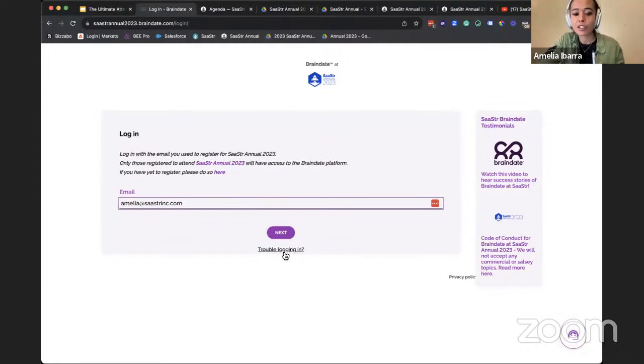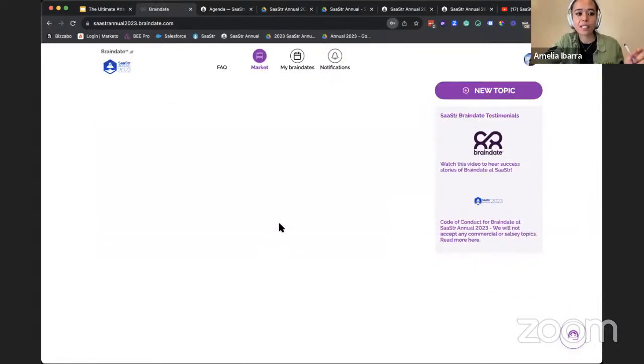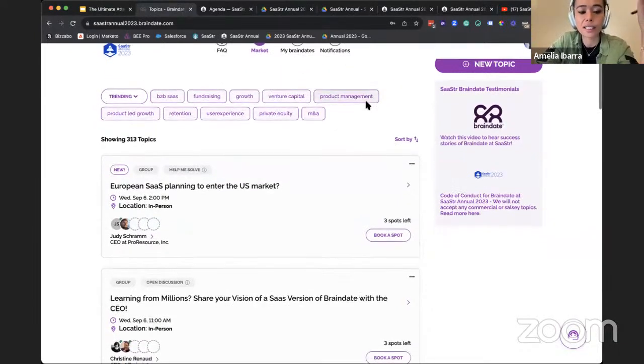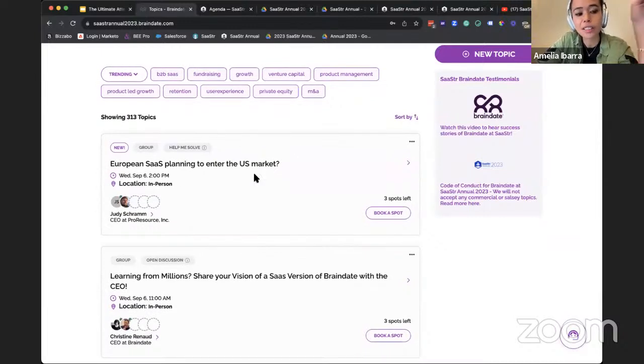For everyone else, if you're having trouble, you can reach out to the team if you feel like that's not you and you can't get in. But basically, you would log into Braindates the first time, set your password, and then it will let you into the app. By default, it's going to show you what we call the topic marketplace. This is where you can see all the topics that have already been posted for Braindates, and you can see that they're tagged.